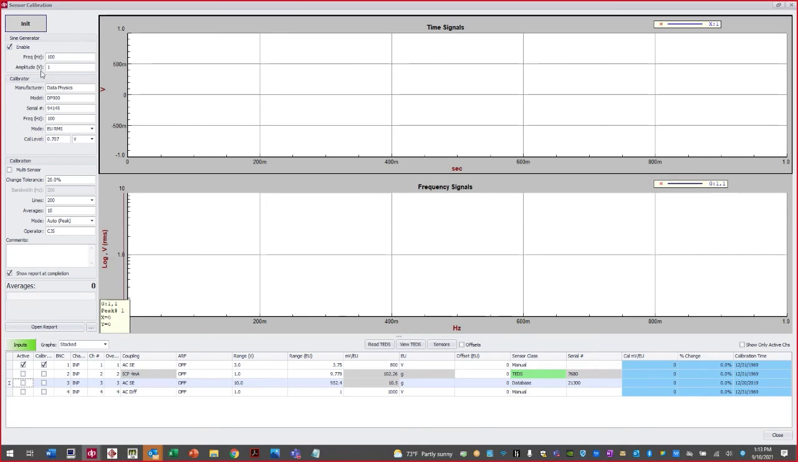The sine generator can be enabled, but typically what happens is you'll have a handheld calibrator or a piston phone for microphones where you would input a level in Gs or dB for a piston phone. But today I'm just going to output a signal from our DAC and feed it back in. We have this multi-sensor capability if you want to calibrate all the sensors. If you have a special calibrator that can calibrate all the sensors at once, that's what multi-sensor does.